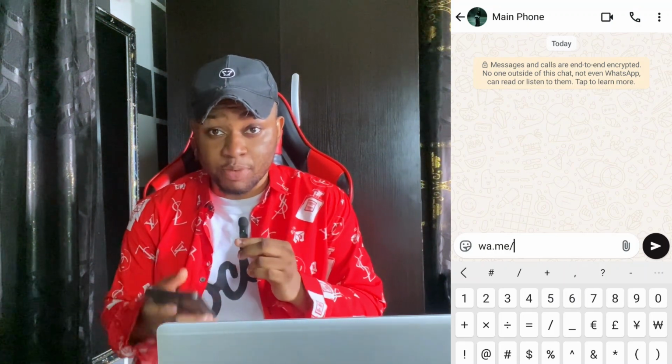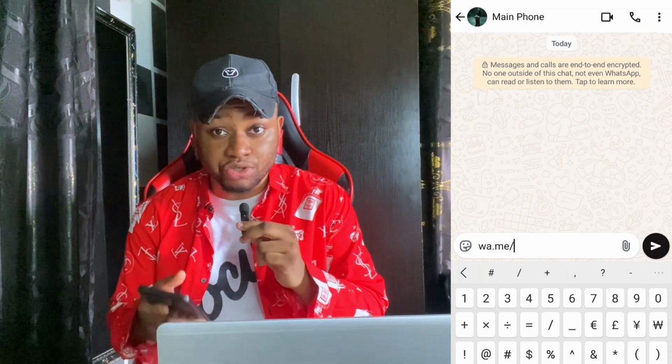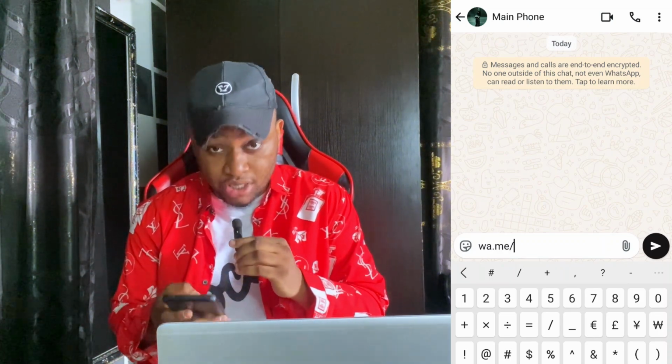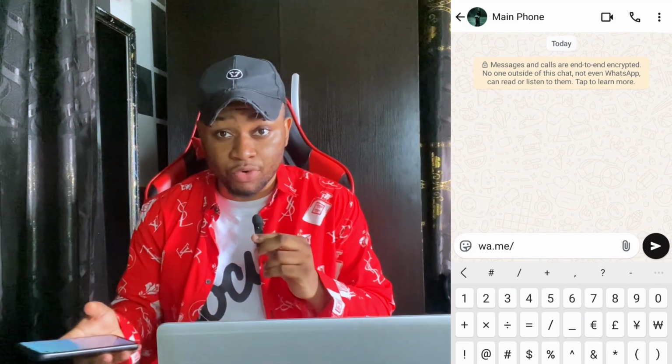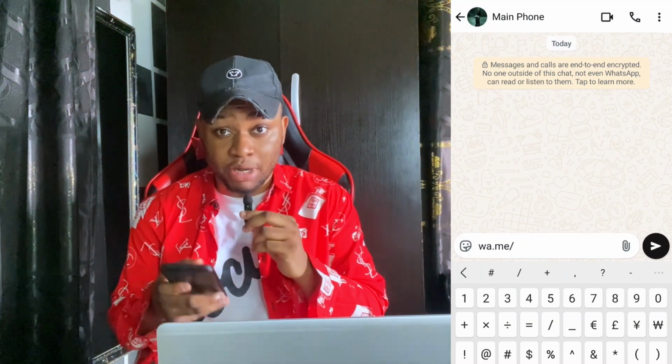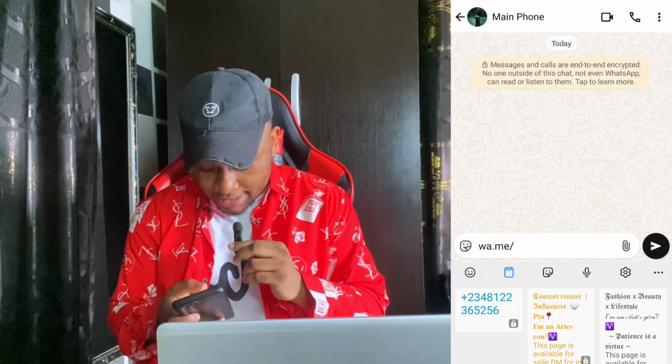Then once you do that, all you have to do is now add your phone number. But one thing to keep in mind is to always remember to add your country code after you add a plus. As for me, my country code is actually 234, or rather plus 234. So I'm going to be adding my number along with my country code real quick. So let me add that.